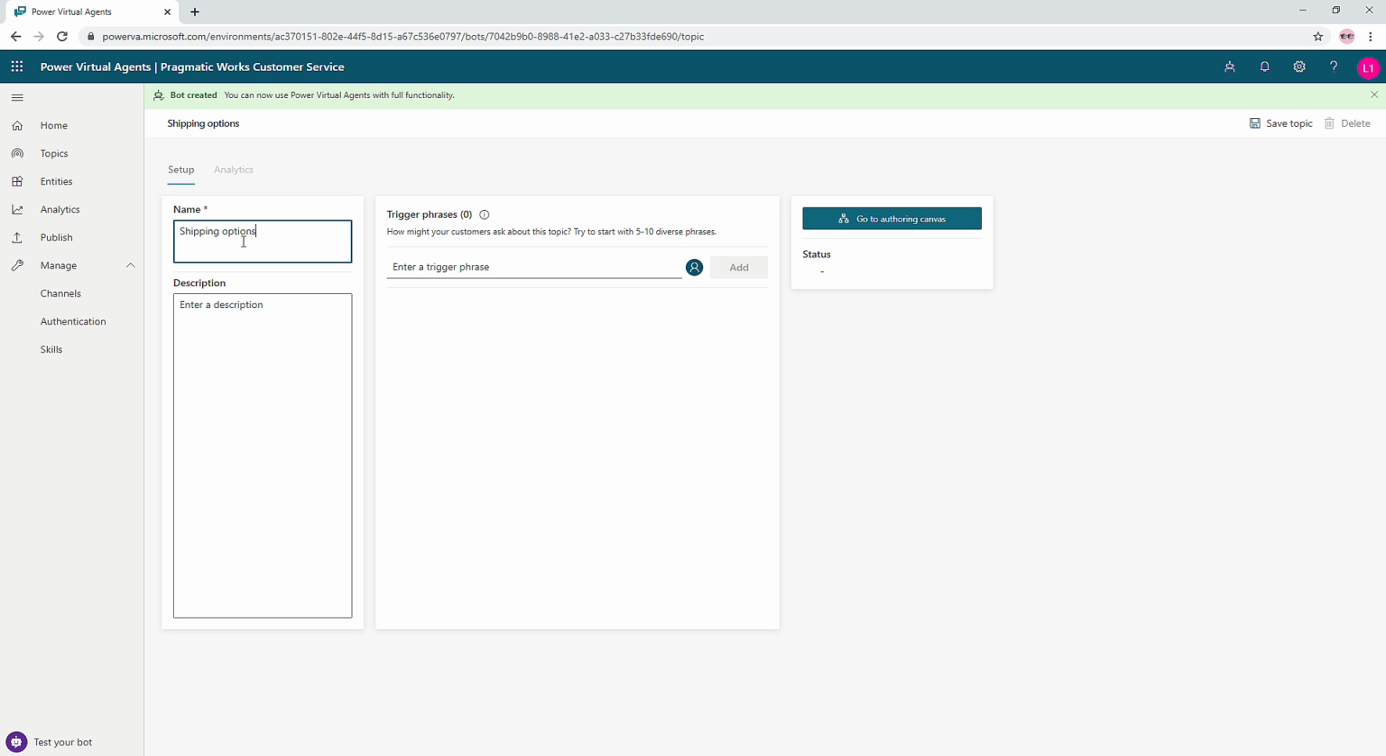Okay. Then, like we mentioned before, it's best to add 5 to 10 different phrases. We're going to add several phrases this time, and rather than just one like we did last time, we'll say, what are my shipping options? We'll say, can I have... Again, remember what trigger phrases are. These are what are going to initiate this topic. So they need to ask something similar to one of these phrases for this topic to be kicked off.